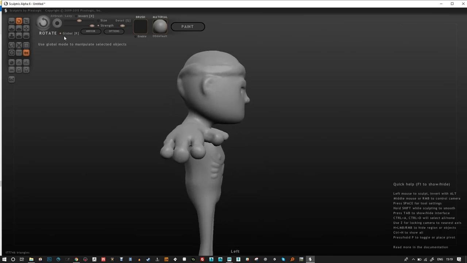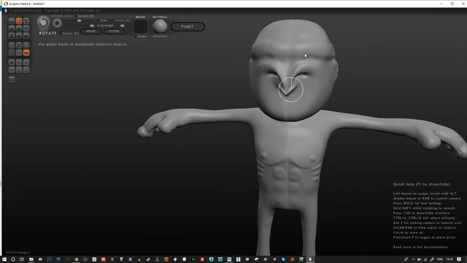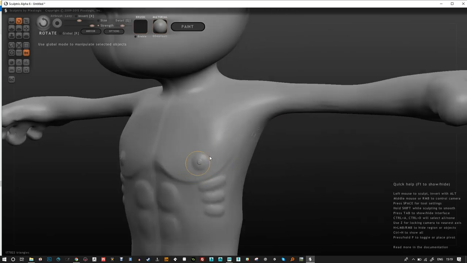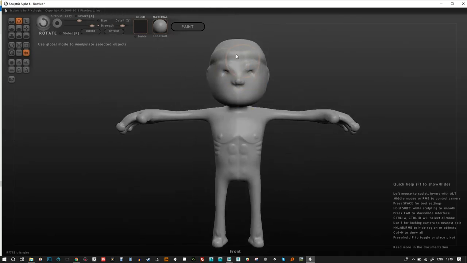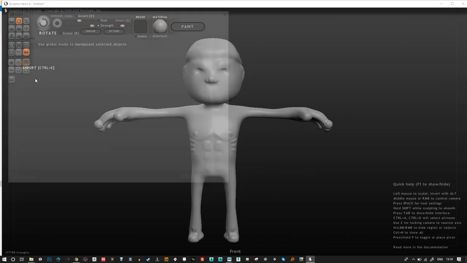Right, I need to rotate them back. So rotate globally. I'm using this little global button, which rotates the whole thing. It's going to try and rotate the brush. Like, let's rotate his nose. Rotate his eyes. Evil. Sad. Evil. That makes him look pretty cool. Use his ear. Twist your nipples. This reminds me of that happy time.